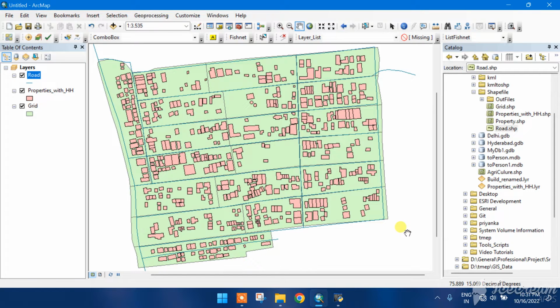So today we'll see how to make a fishnet tool to create a fishnet anywhere in your maps or on any feature. For that, I have written code here.